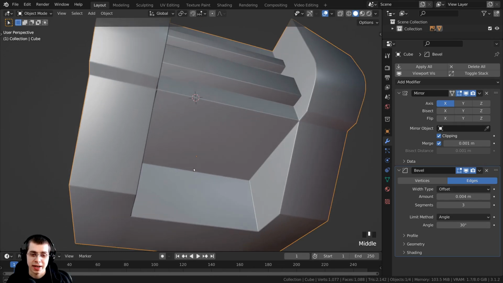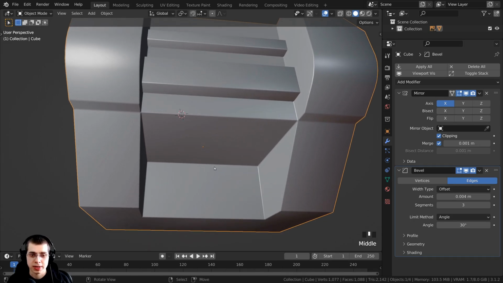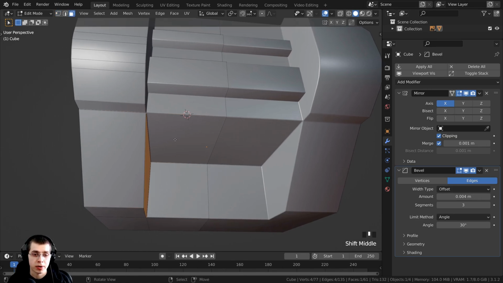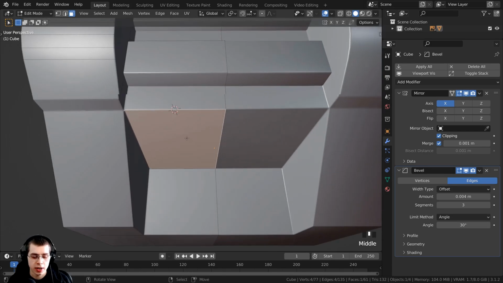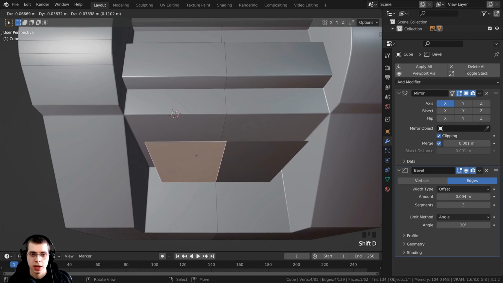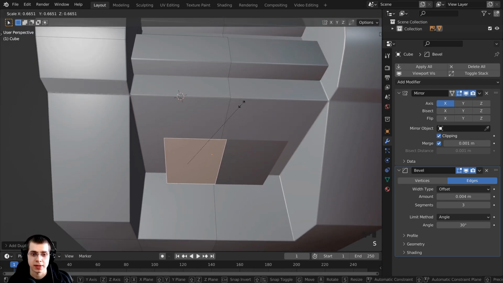Alright, now back inside here, I want to add some little sci-fi details. So I'm going to press the Tab key to go back into edit mode, and then I can click right here to go to the face select. I'm now going to select this top face right here, and I'm going to press Shift D. Shift D will duplicate this, and let's bring it down, and then I can also press S to scale, and we're going to scale this down a bit.